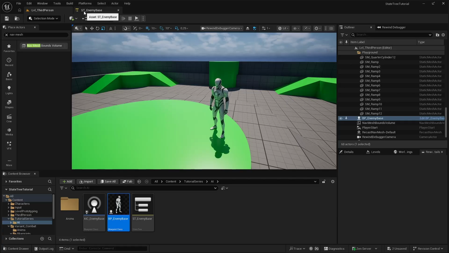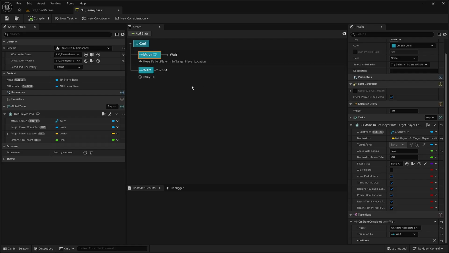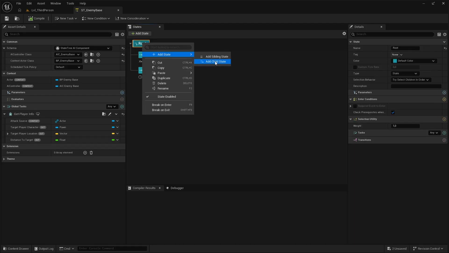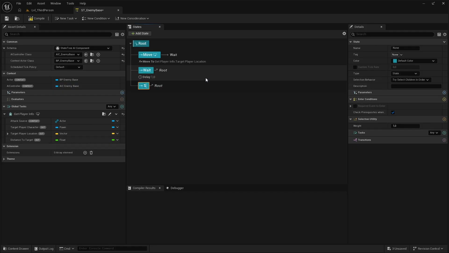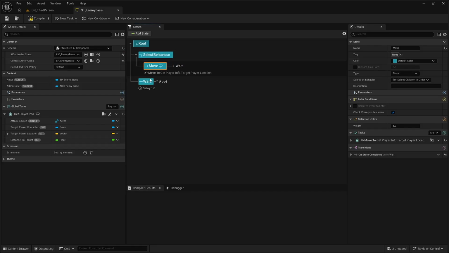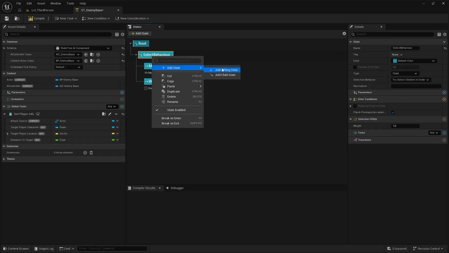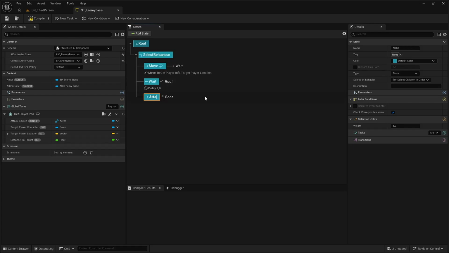Let's jump back into our StateTree, and we're going to immediately add some more states. So first, we're going to right-click root again, add a child state, and call this select behavior. We're going to drag this to the top, and then we're going to put the move and the weight as children on this state. Then we're going to click select behavior, right click, add a child state, and add attack. Add that to the top.